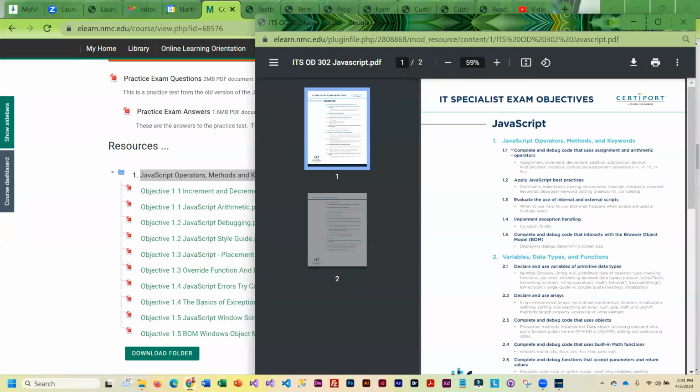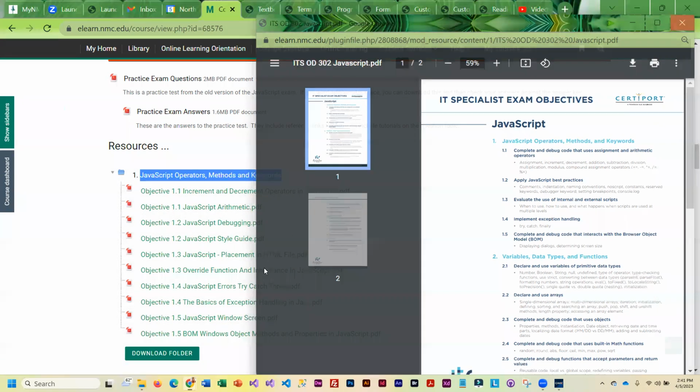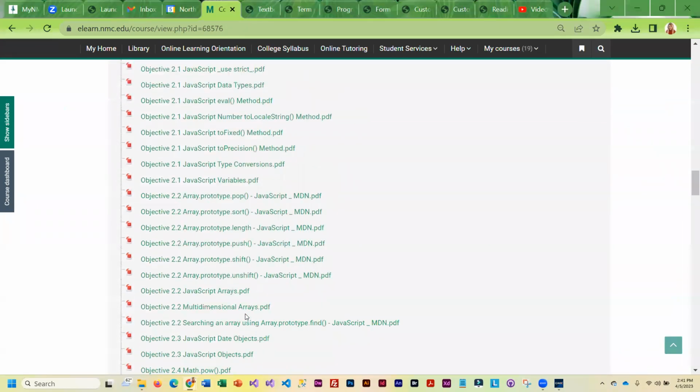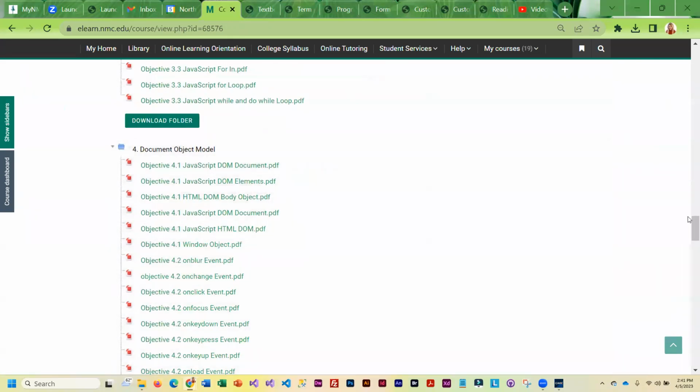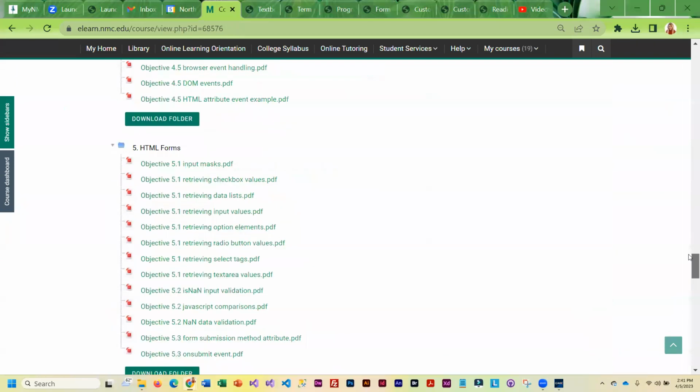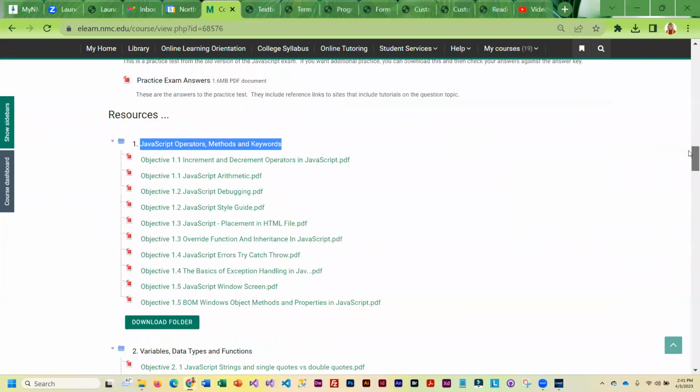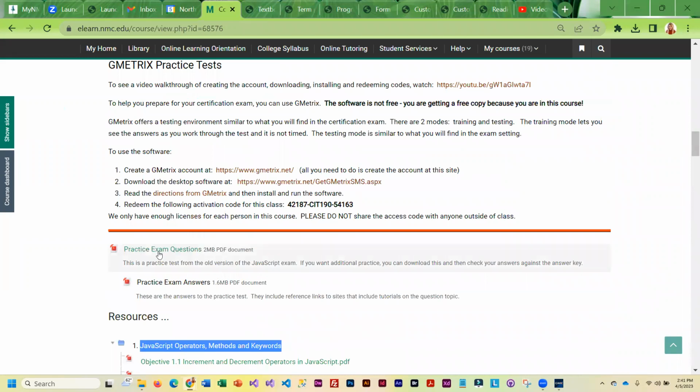So you can see objective 1.1, I've got a couple resources for that. Objective 1.2, I've got the resources for that. Okay, so anything that you struggle with or you have questions on, there are resources for you to study. Another very useful resource in here is this practice test and the answers. Okay, so you can go through the practice test and then you can study from the answers. Okay, that is something that you should do as well.